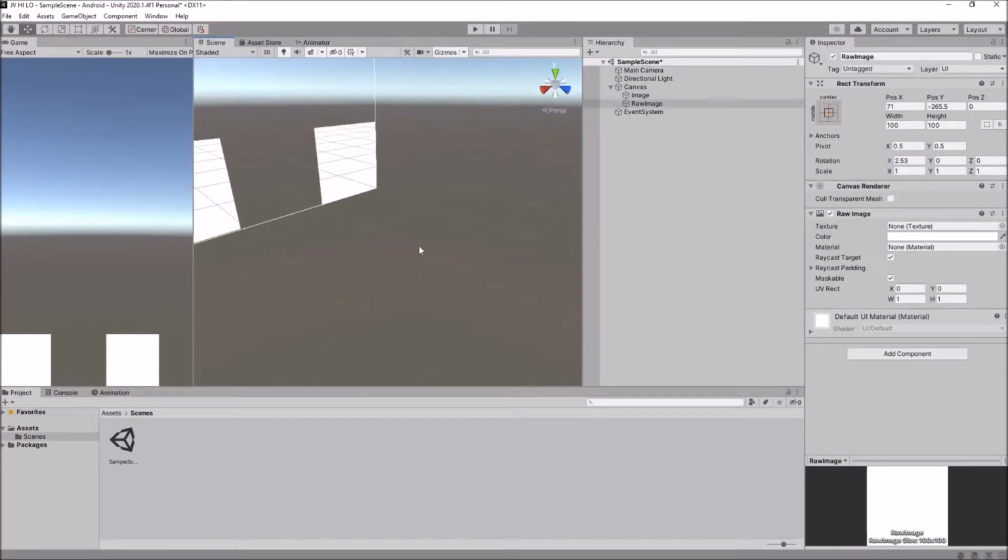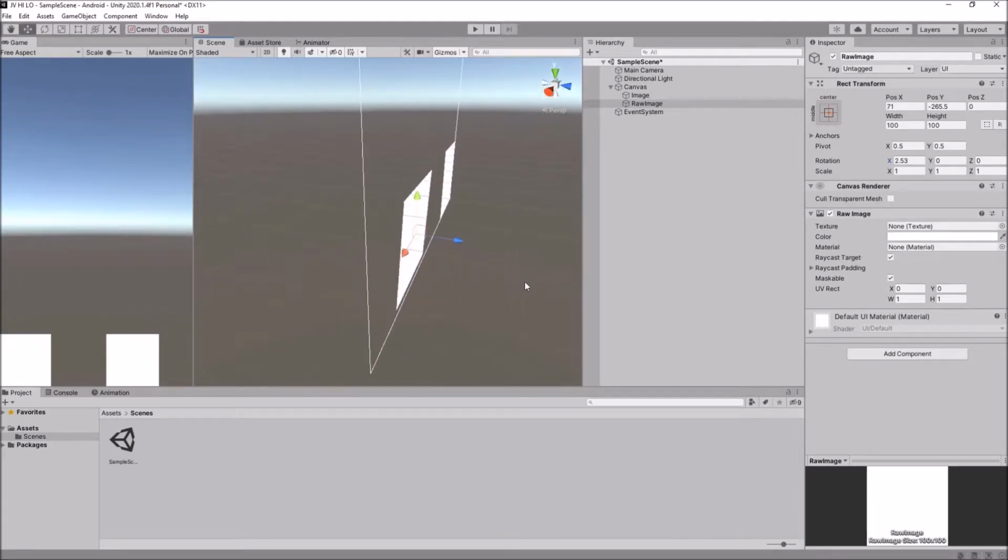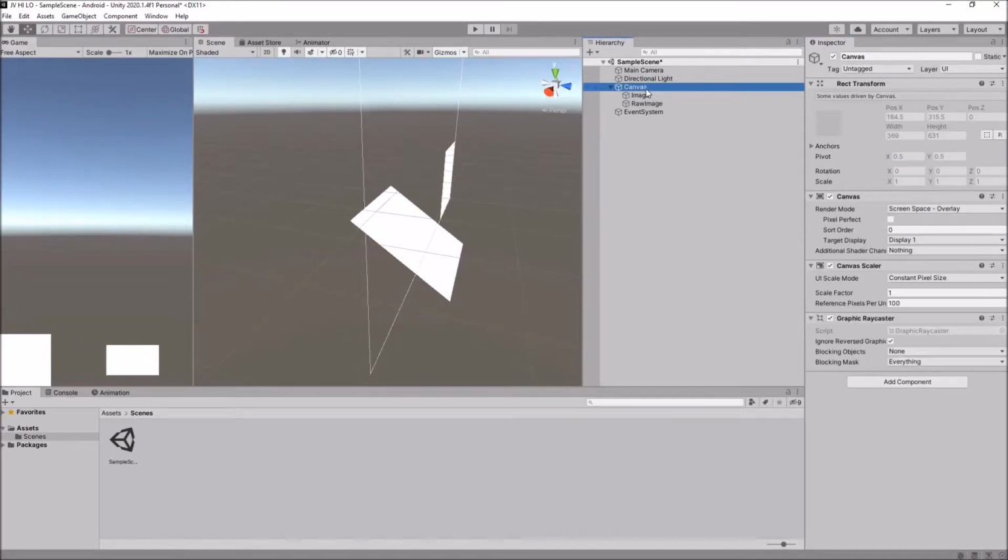Now, because we are in a 3D environment, we can physically see this rotating three-dimensionally. However, it isn't visible here because everything in the canvas, which is this right here, is all on a 2D scale. What is the canvas? The canvas is a way of storing all of our two-dimensional UI elements, in this case, our two images.